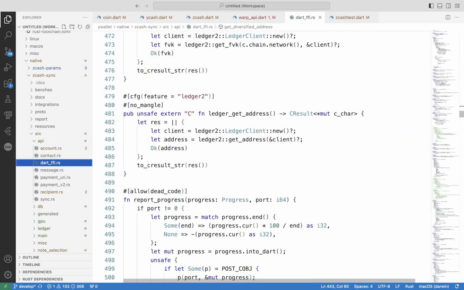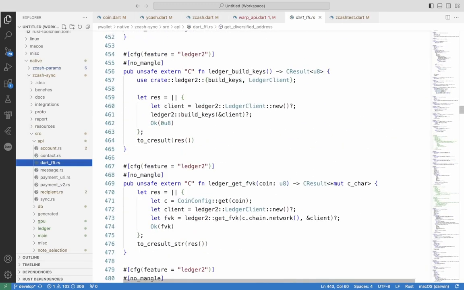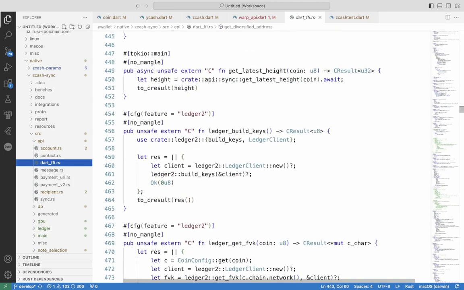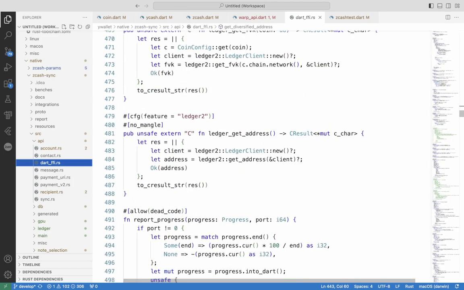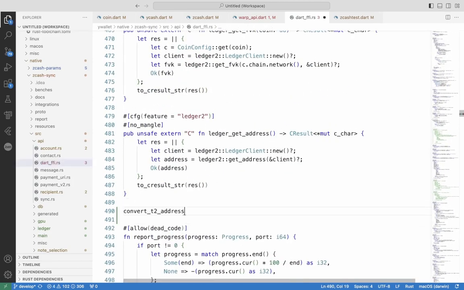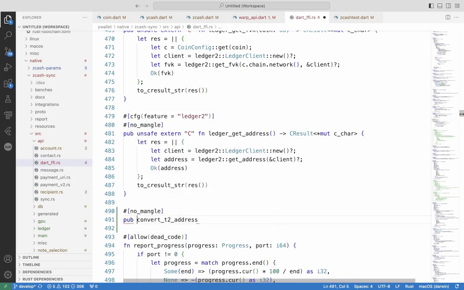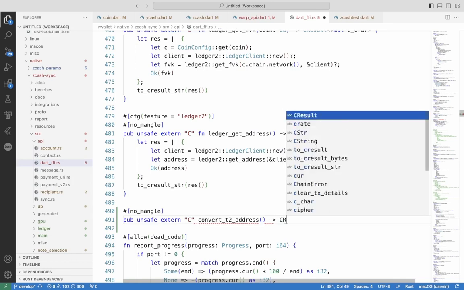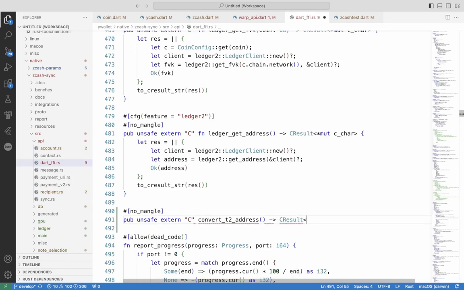Where should I put it? This is ledger stuff. Okay, it's below ledger. It's the name of the function. We have no mangle. We have pub and unsafe, extern C. Standard stuff. And we have returning a C result. That means a string.